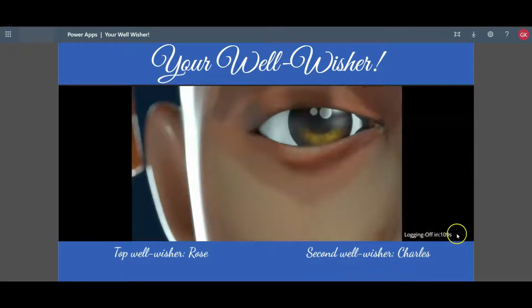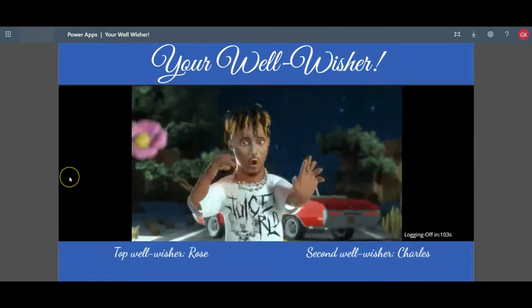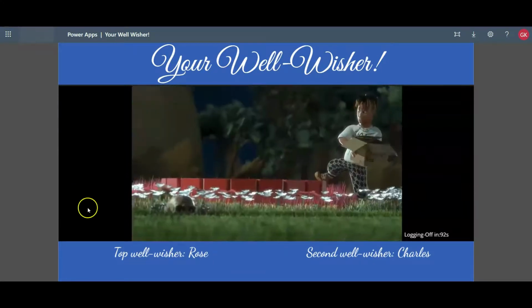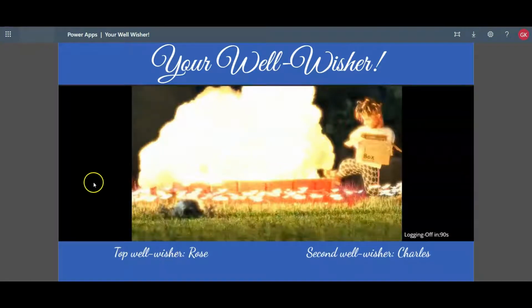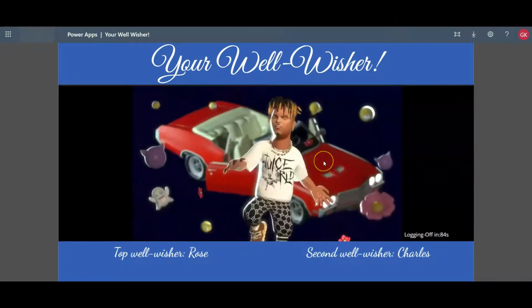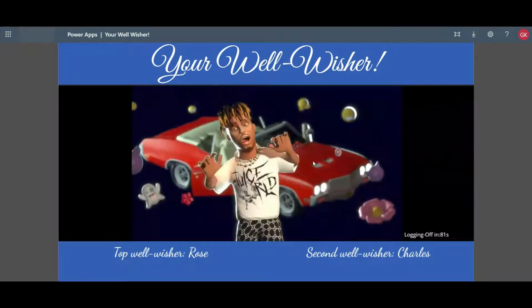And here you see a timer, and here is a video embedded in this app. And these top well-wisher names can be your teammates' names. So let's see how to get these names and create this app. But before that, a small intro.